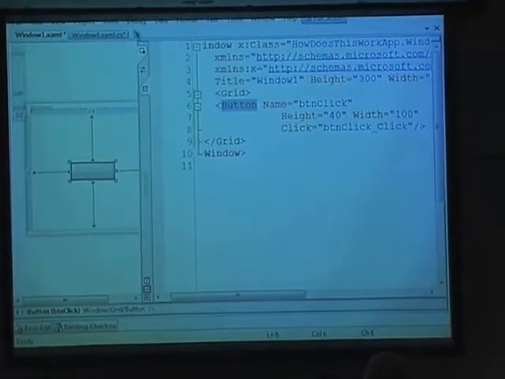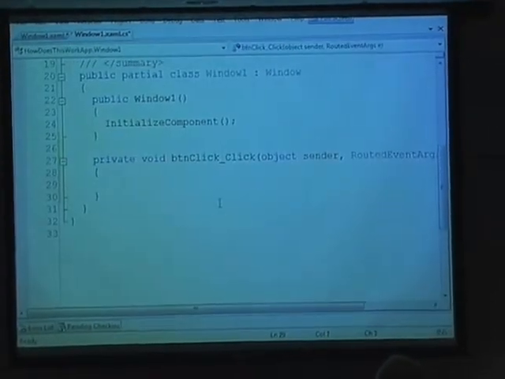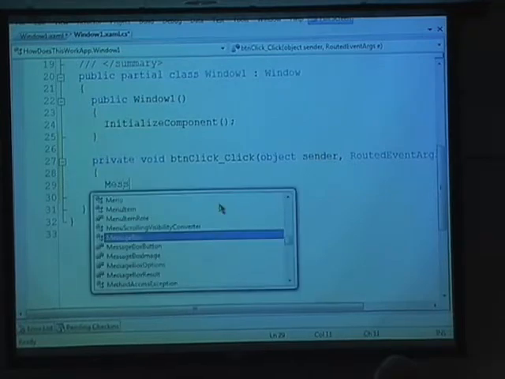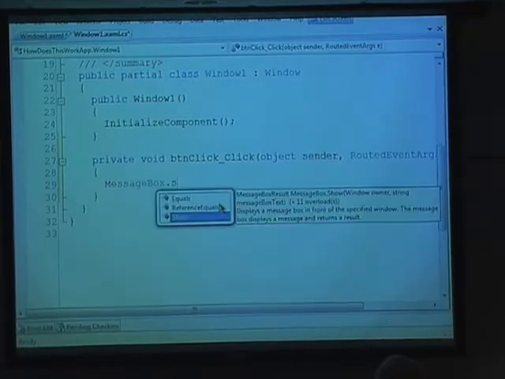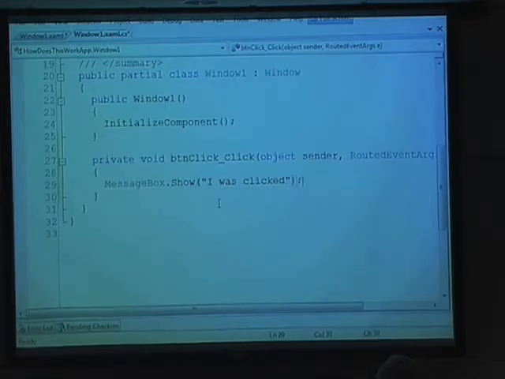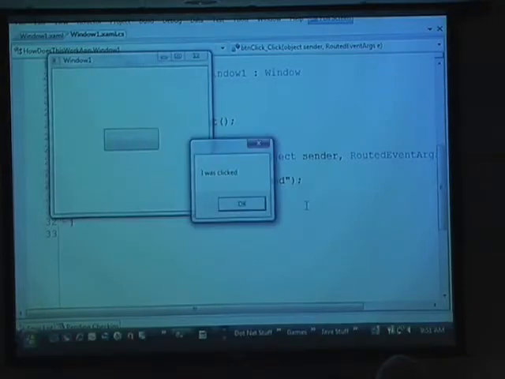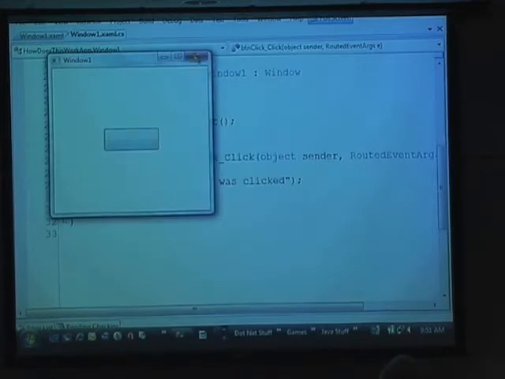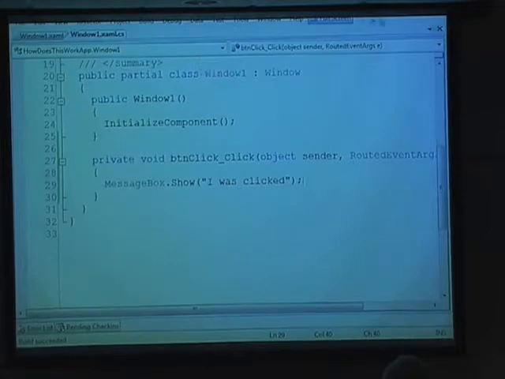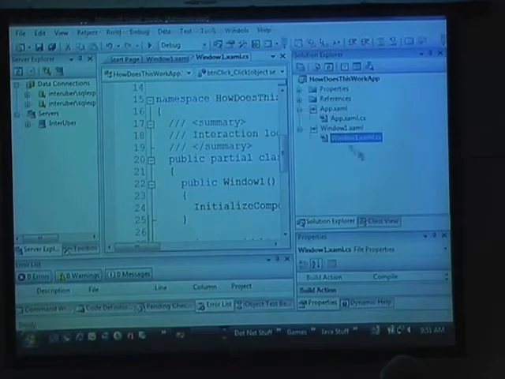So now let's take a look at the code file. We can see here's the event handler that it wrote. So it's good to know that at least some things have not changed. MessageBox.Show, "I was clicked." So I run the program, and I just get a basic little application, which looks pretty much like a Windows Forms application, right? But how it's actually constructed in the background is wickedly different. So let's take a look at what we have here, okay?